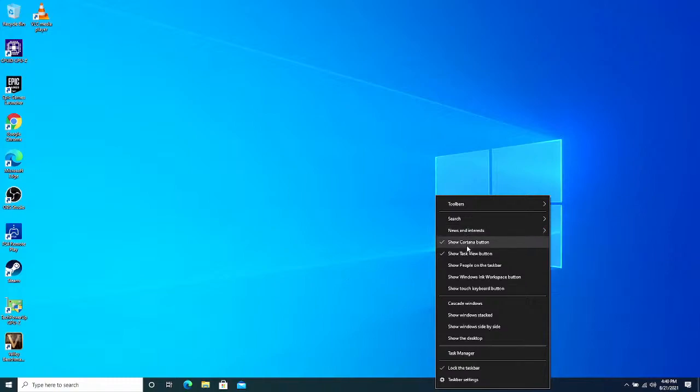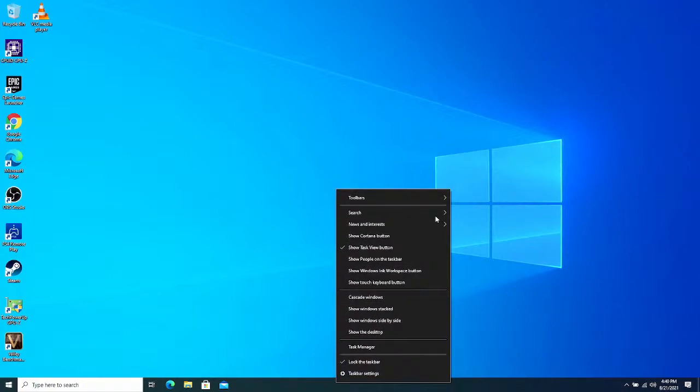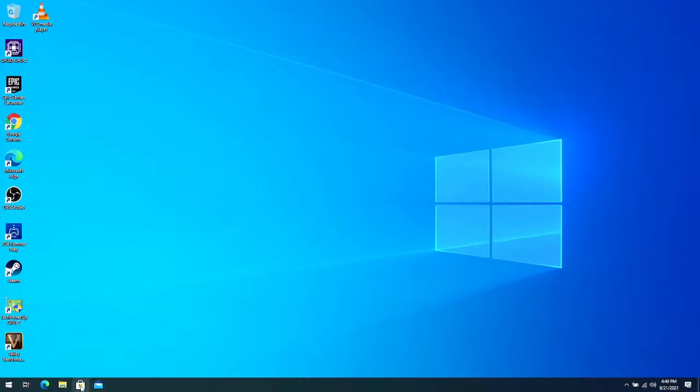Okay, other things you probably want to turn off. This is right clicking on the taskbar or the show Cortana button, and you may want to turn off the search bar. And you do want to keep the task view button, and there's a couple other buttons that you may or may not want to have enabled. And once you've done all that, then we can start to work on other things.